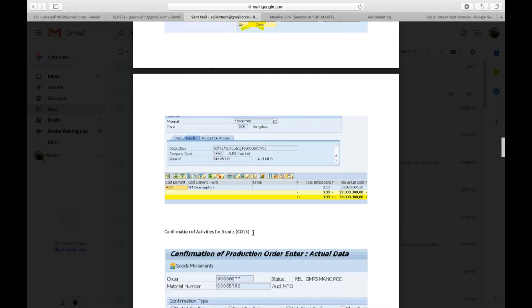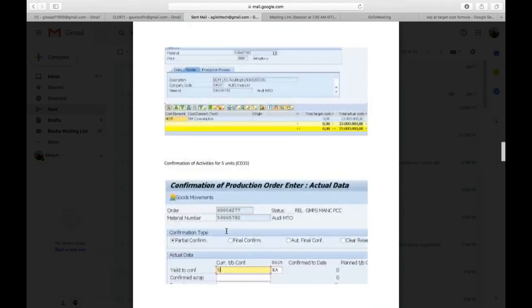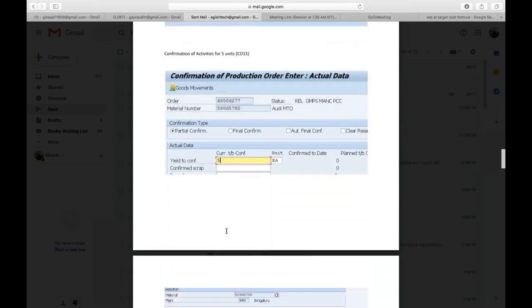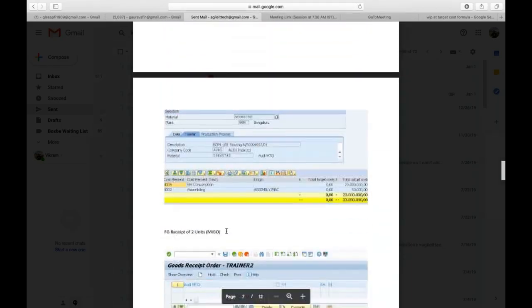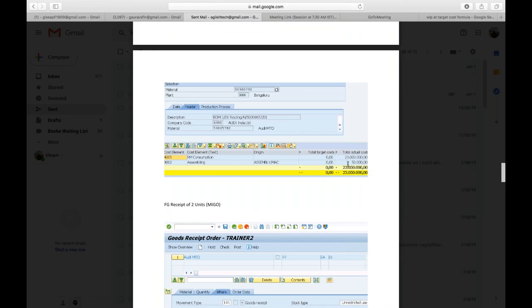Then you confirm the activities. Again, you can see we are confirming 5 activities. So you confirm the 5 activities out of the total 10 activities. Okay, and it will also add the actual cost related to activities. So now the actual cost is 23,50,000 or whatever it is, million, billion, whatever it is.